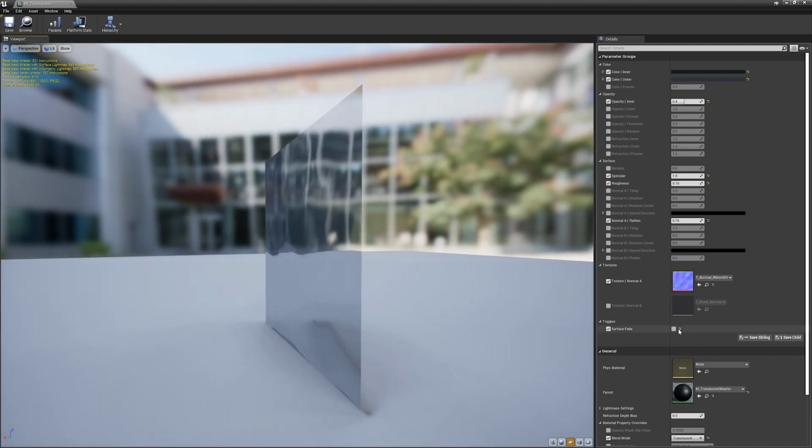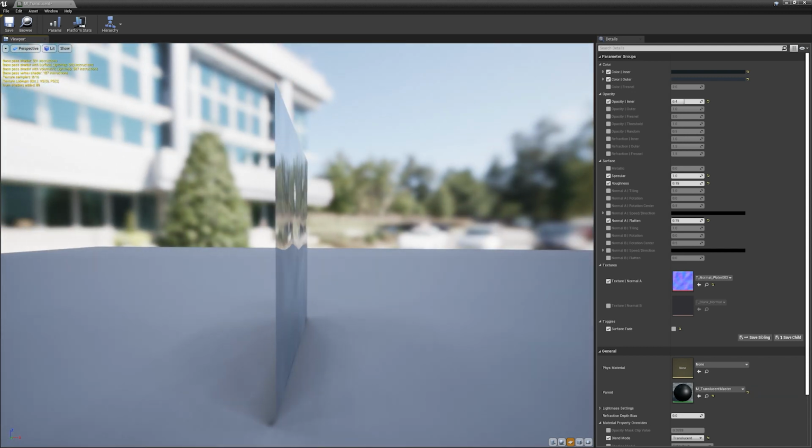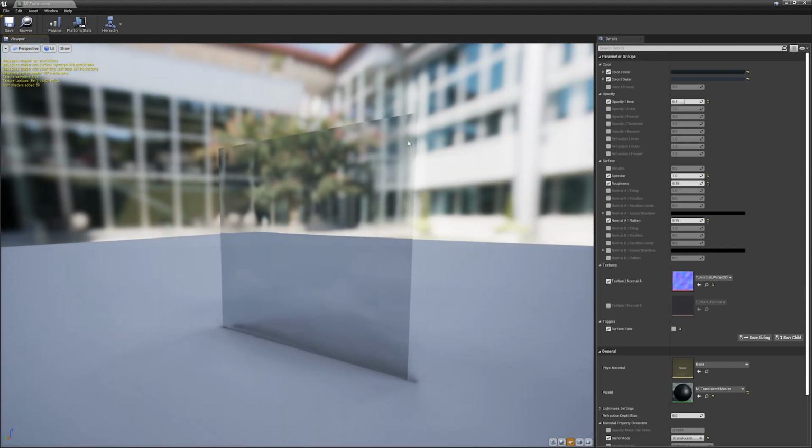And you can also choose whether or not you want a surface fade. So once again, this is that blend between surfaces, so it looks like it's blending in with another surface. For this, I have it disabled just because it's supposed to be glass, but if you wanted to enable it on here, you could.